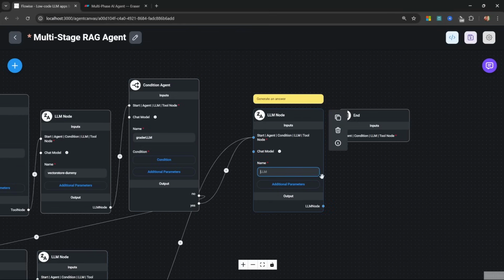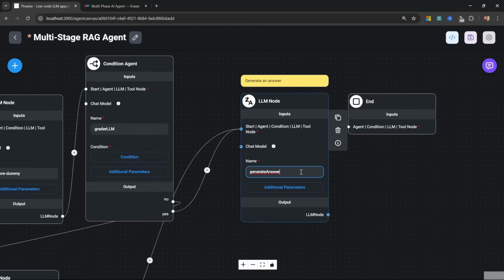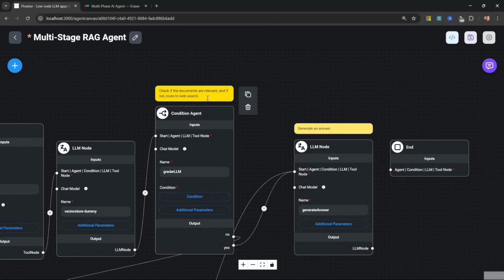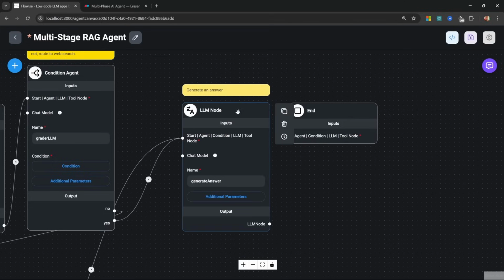And of course, we also need to provide a name to our generate answer LLM node, and I'll just call it generate answer. Let's actually add another sticky just above this grader node with a note of check if the documents are relevant, and if not, route to web search. Now let's wrap up this generate answer node.